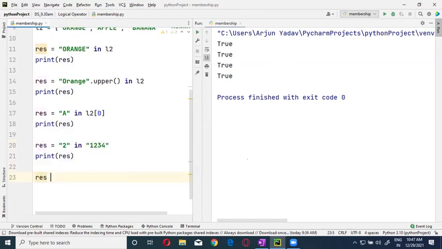Now coming down to this one, orange. If I say G in orange, what is the data type of orange? String type. String has the properties of sequential data also. Each and every character is stored in a series of internal memory locations. So is G there inside this one? Yes. Now L2 of 0 is orange, which is a string, and a string is a sequential data type, so you can find it here. This is also going to give you true.